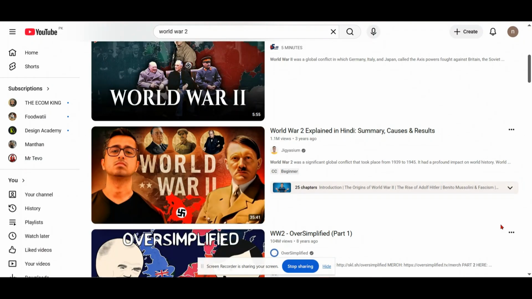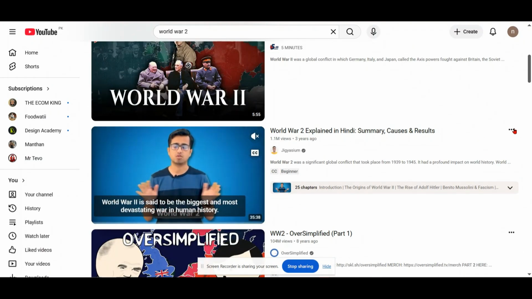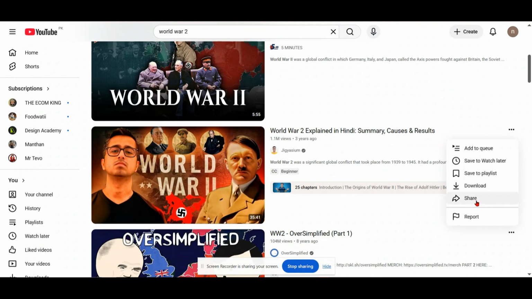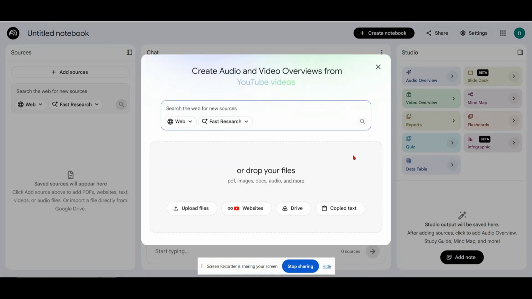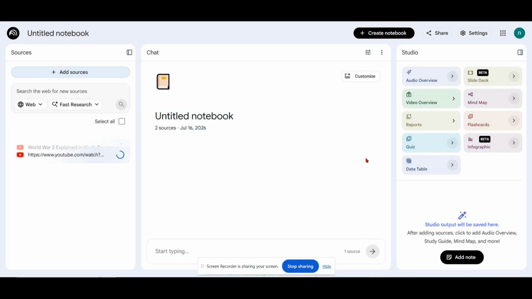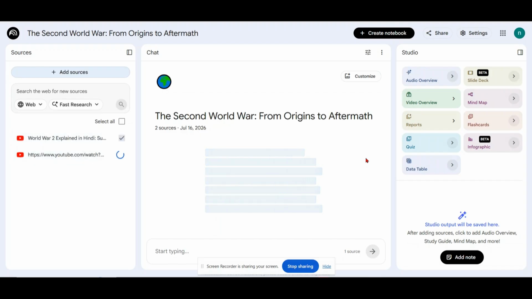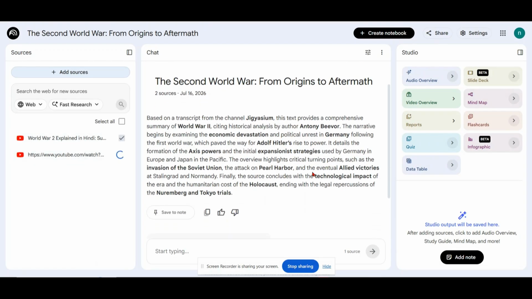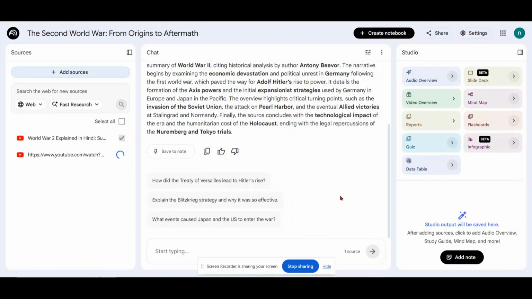I'll open YouTube and select the video I want to use. Then I'll tap the three dots, click Share, and choose Copy Link. Now I'll go back to NotebookLM, paste the YouTube link into the source box, and click Send. The tool will take a few moments to analyze the content and extract the necessary information. Once it's finished processing, the next step is to choose what you'd like to generate.